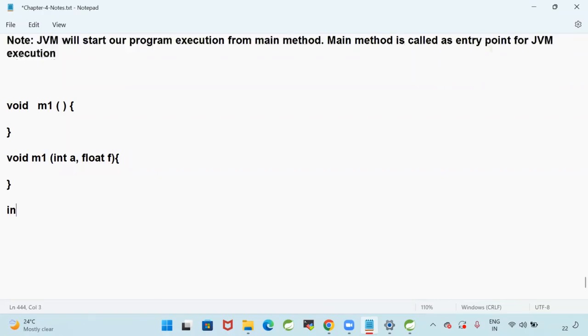Now I'm going to take a method int add(int a, int b). Can I do it like this? Return a plus b.